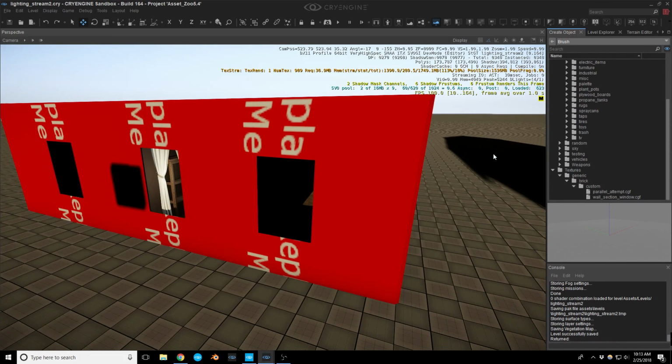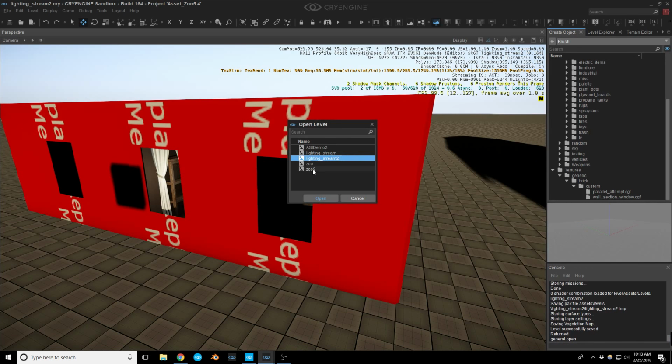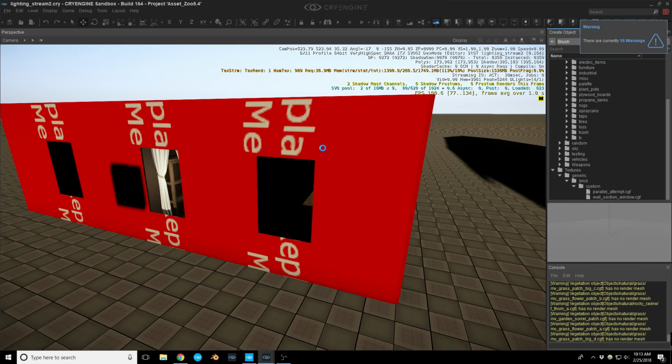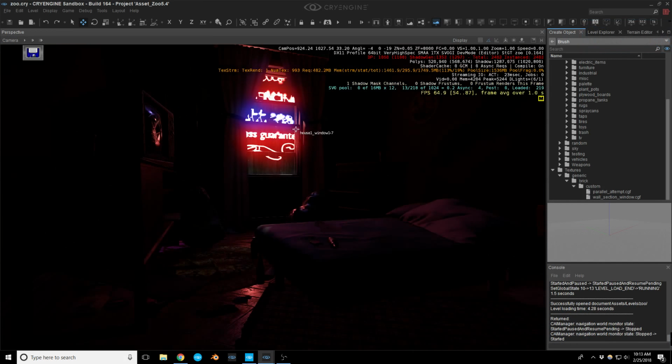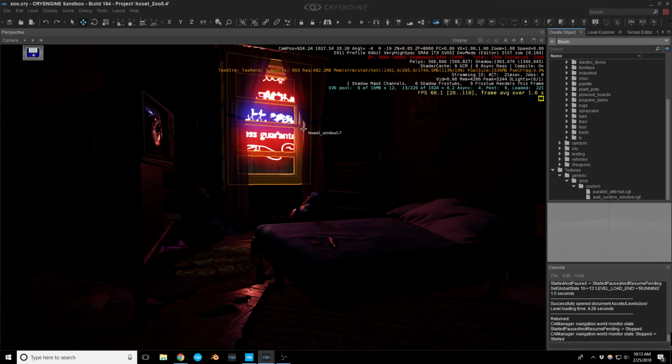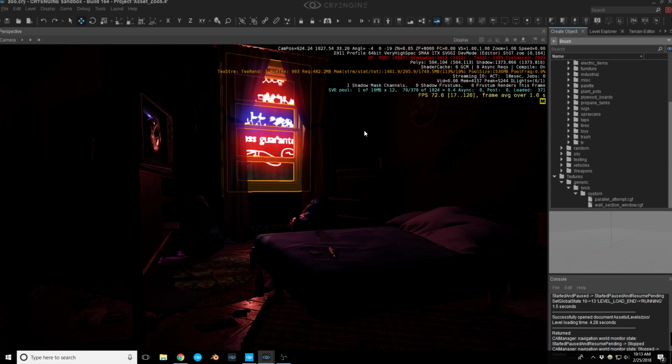Let me open that zoo level that I have, and hopefully I can track where this house window is. So let's go to properties for this. Well, as long as the engine does not crash.